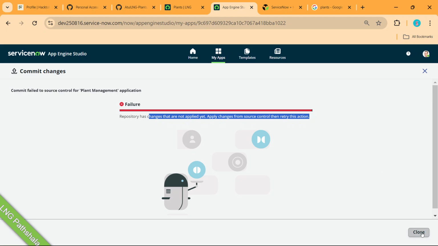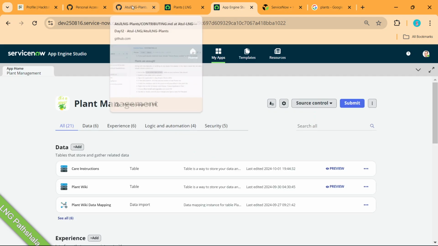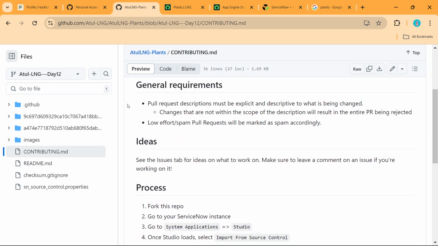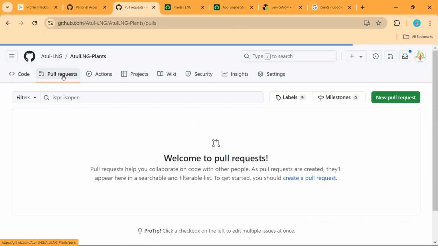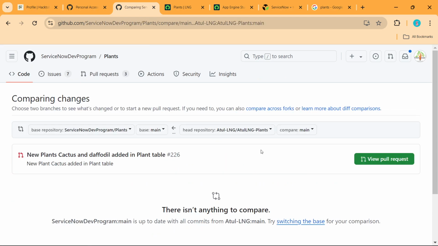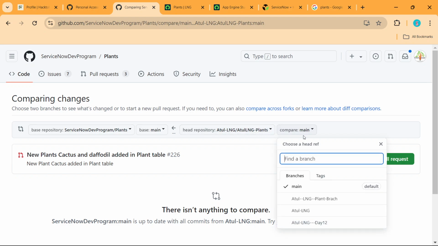Okay. So once this commit has been done, now you have to come back to this particular area. Okay. I am here now, day 12. In this part, what you have to do is go here and click on the pull request and click on the new pull request here. It asks which repository you want to compare. I want the changes from my repository, from which branch, plant branch, LNG or day 12.